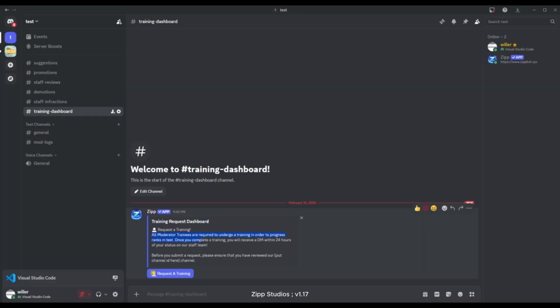Now that it's enabled, it says training request dashboard, request a training. It says all moderator trainees are required to undergo training in order to progress in the ranks. And then it lists your server. Once you complete a training, you'll receive a DM within 24 hours of your status on TAF Steam. Before you submit a request, please ensure that you reviewed. You can put your own custom channel ID in there, or do whatever you like.